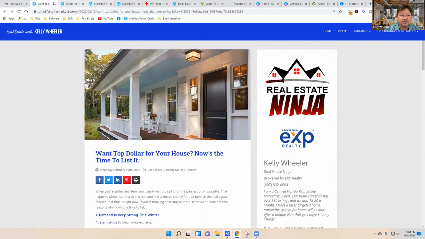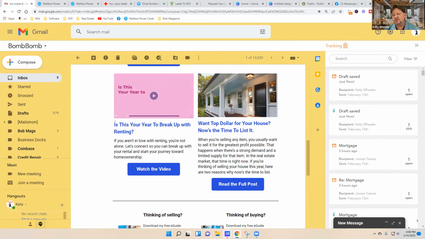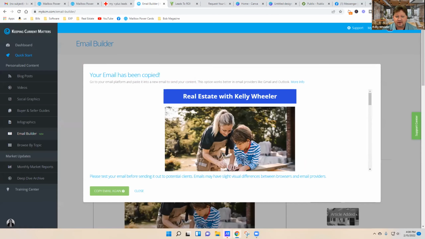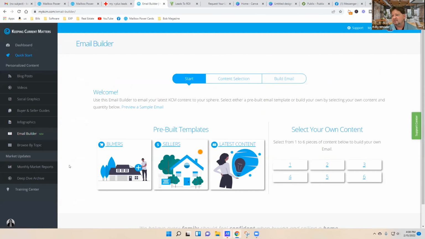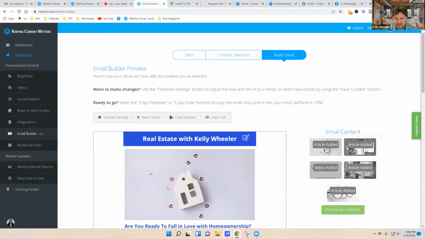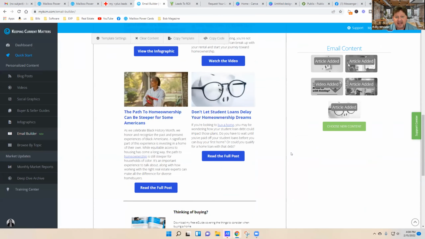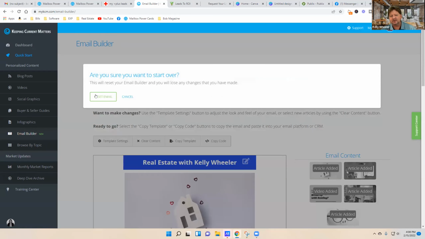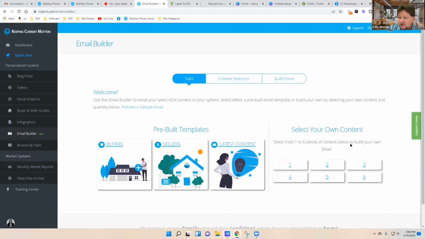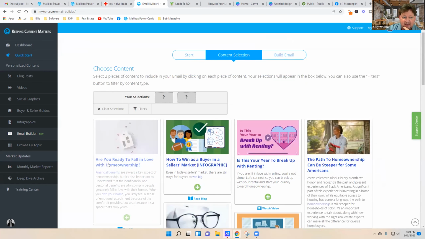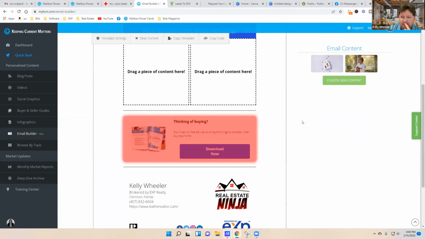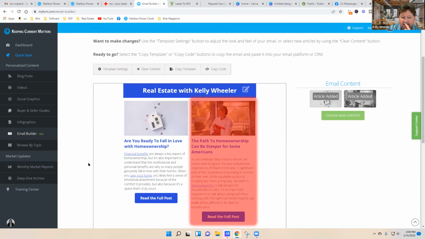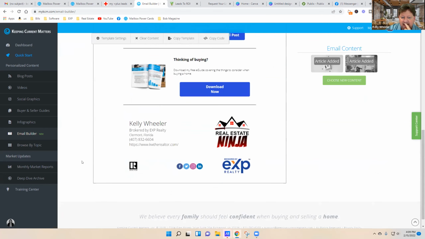Look at that, guys. So what's really cool about this is you can go into their email builder. Say you want to do a campaign for buyers. Just simply hit buyers, and there you go. And if you want to do something different, say you don't want to have such a big email, you can go ahead and say, I want between 1 and 6. So if I just want 2 pieces of content, I'll pick the ones I want there and there, and I'm going to build the email now. And then I'm just simply going to drag the content over. There it is. And there is my email.